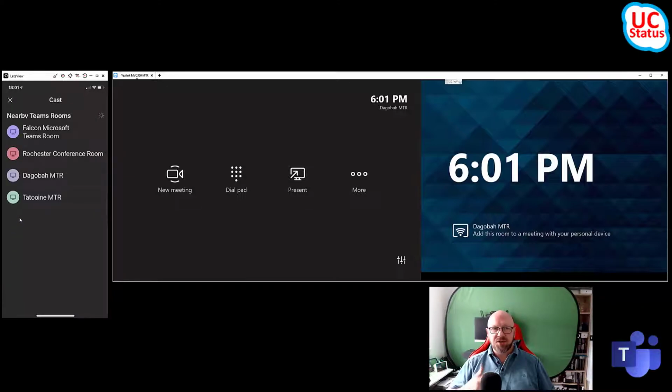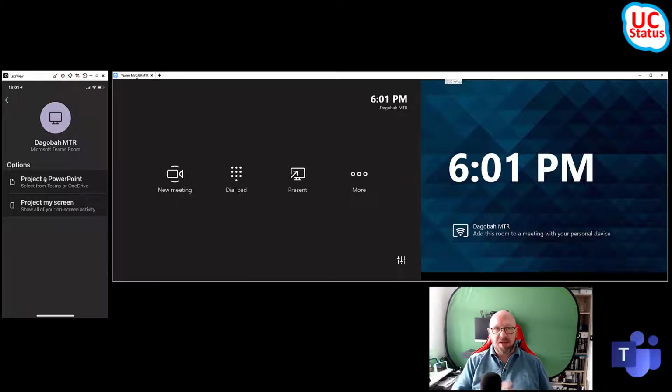So what it's going to do is send out a Bluetooth signal to try and find nearby rooms. Yes, I do have those rooms nearby, but as you can see, the one I need is Dagobah. It's just there. I'm just going to press Dagobah. And because I'm using a screencasting technology to show you my screen, I'm just going to use the PowerPoint because I know that works. So I'm just going to project a PowerPoint.